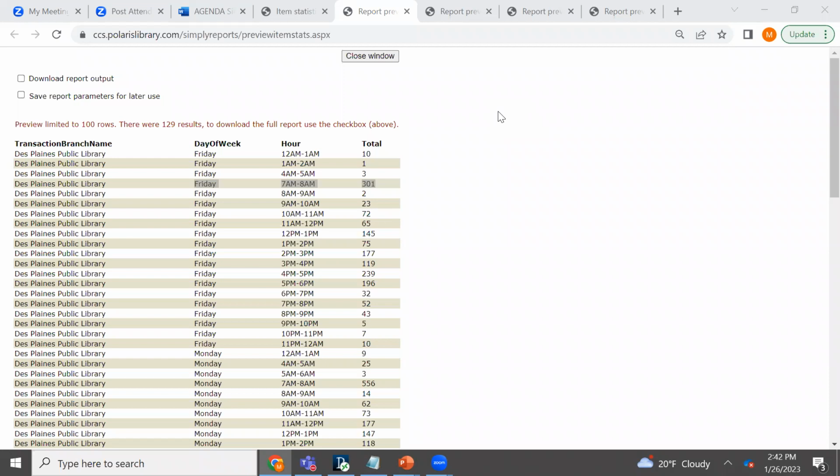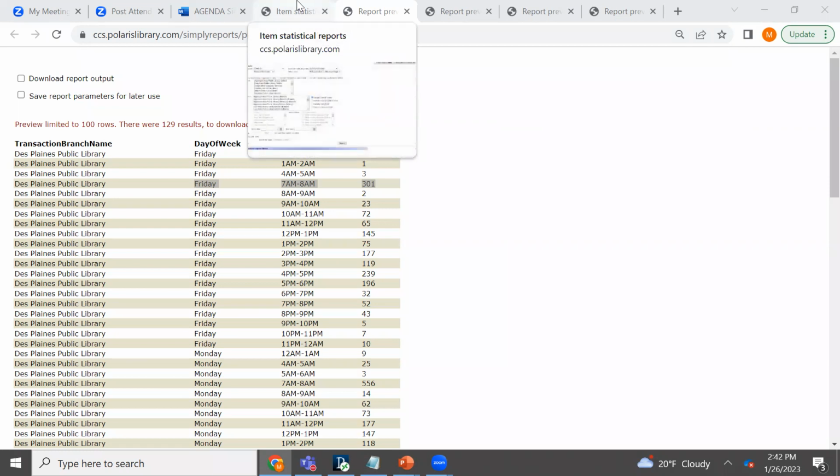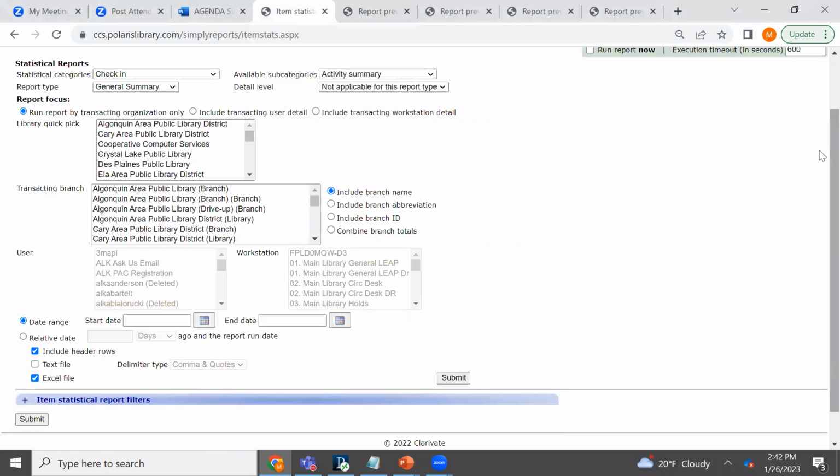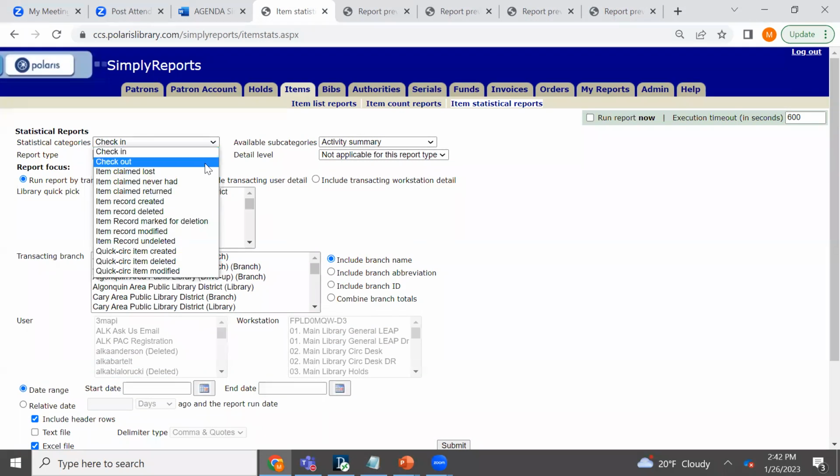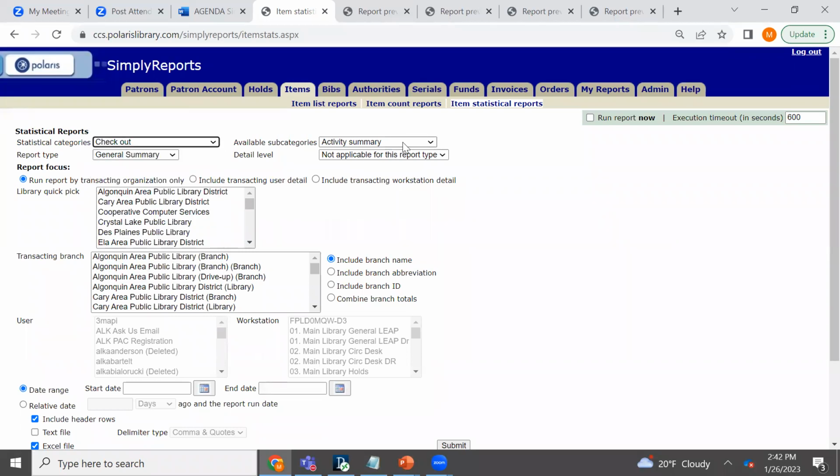So this is always interesting to see, but we can take this one step further. I'm going to go back to our report setup, and I'm going to layer on a subcategory. We haven't done this before, but I'm going to layer on a subcategory along with a report type. And it looks like our simple reports reset here, so I'm just going to set everything back up. I'm going to look at statistical category of checkout type.